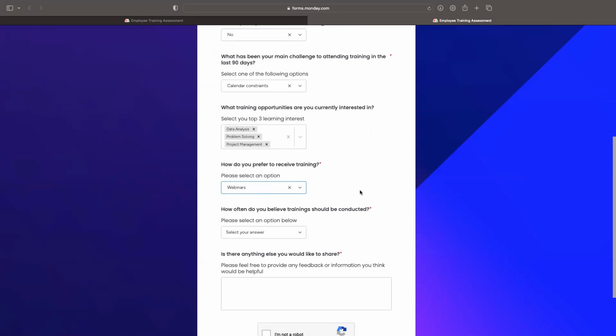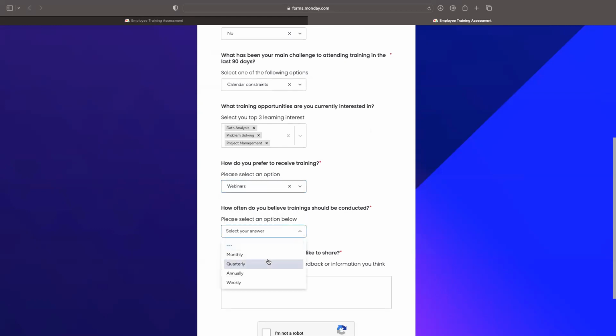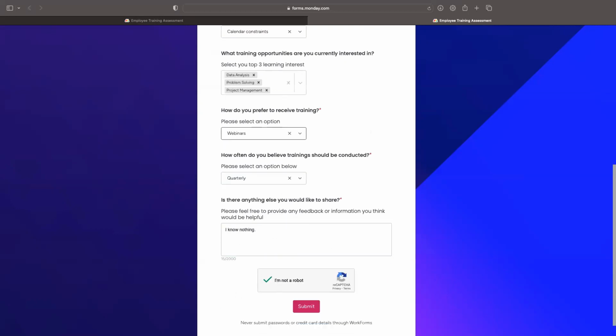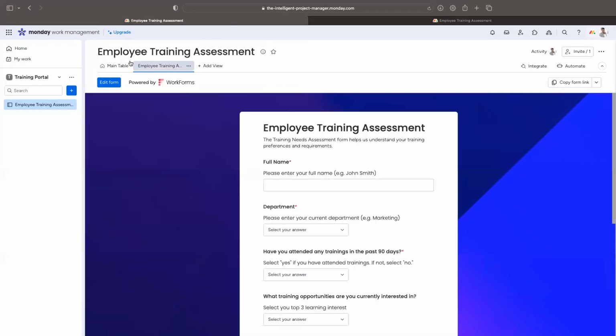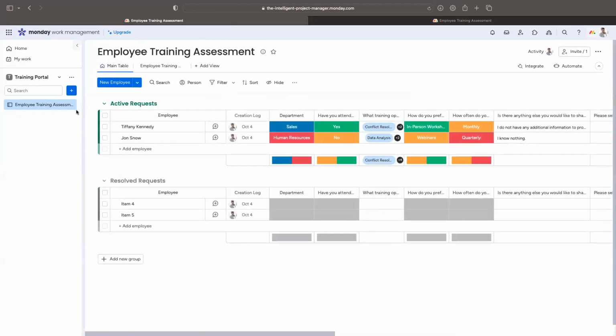Let's do webinars, just so we get a bit of a variety. Quarterly. Excellent. Type that in. Submit after we select our reCAPTCHA. Notice we took out the redirect, so we are not being redirected anywhere. We'll come back over to our main table. And there you go. Okay. So we're dynamically getting that information as we need to.